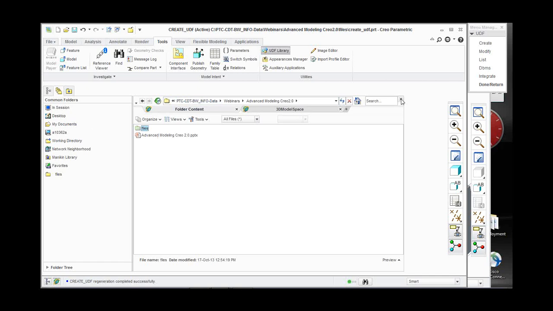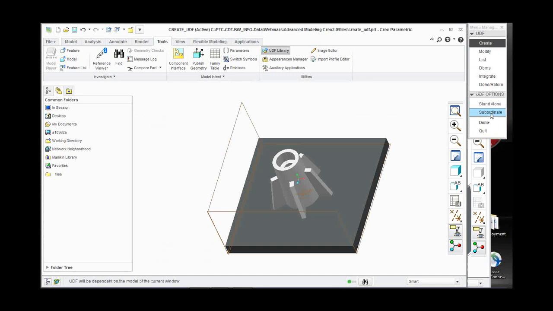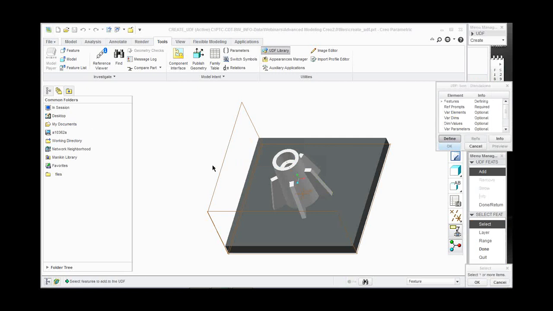So I'll go in and say, all right, I want to create a UDF. We'll call it the Ben UDF. It says, is it standalone or is it subordinate? Subordinate means that if the original UDF changes, then all of my subsequent UDFs will change, which can be kind of cumbersome and kind of goofy, but you can do that. So I'll say it's a standalone UDF. It says, do you want me to include the reference part? No, I don't. I just want to be able to place it.